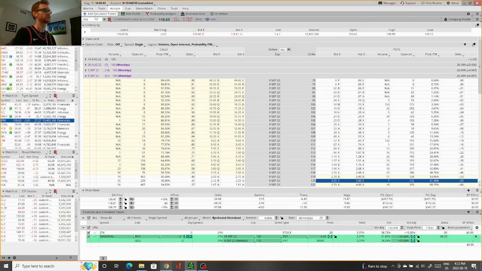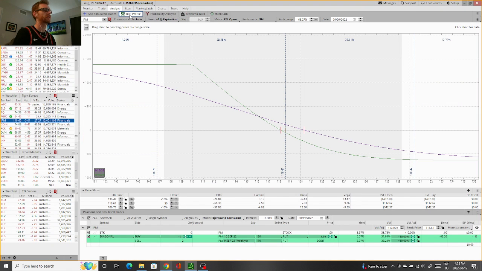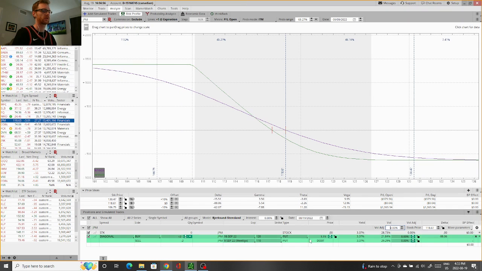Press enter. This is just a simulated trade, so I'm going to check out the risk profile. And this is what I've created. So we'll reset this volatility back to where it should be, 0. So the front month expires on September 9th.